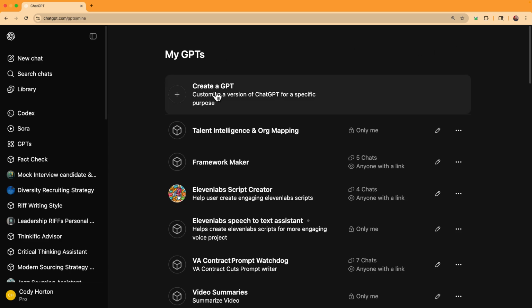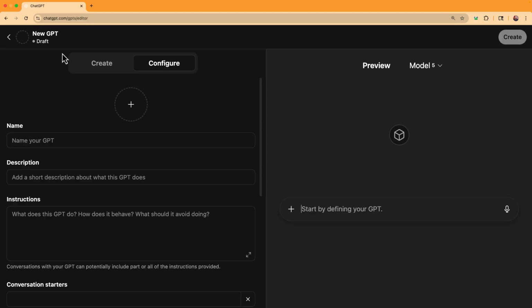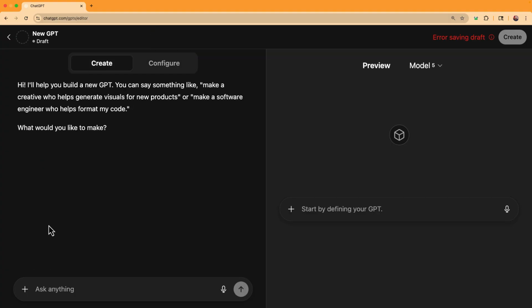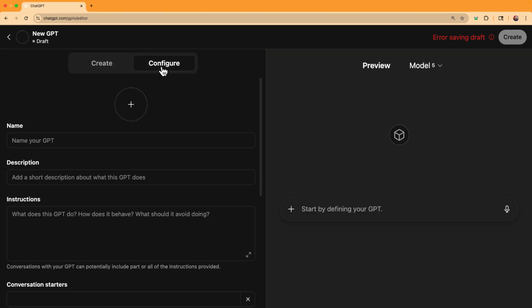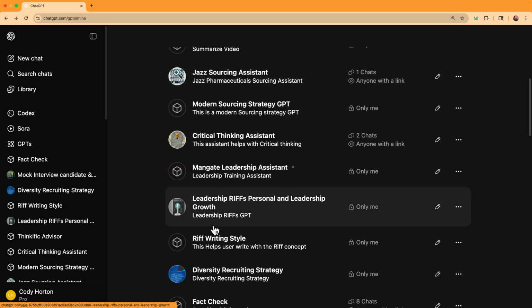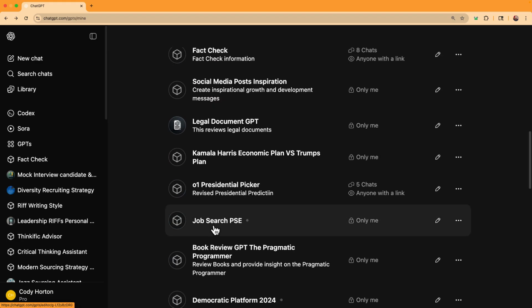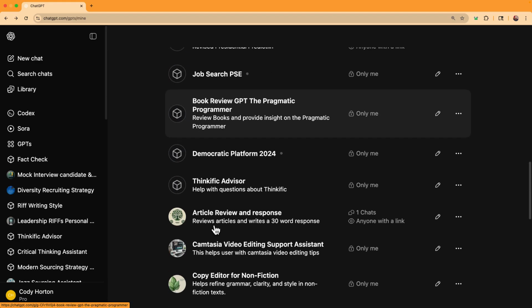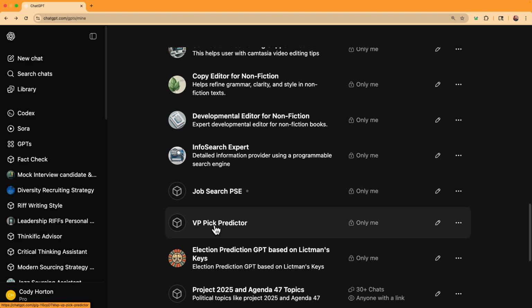In your case, what you would do is click on create a GPT, and you're going to see this screen. It'll allow you to create the GPT using prompts, or if you've already got something in there, you could use configure. So what we're going to do is grab a GPT that I've already created, and I'm going to walk you through the steps of how I created that custom GPT.